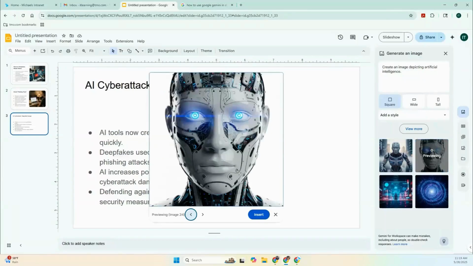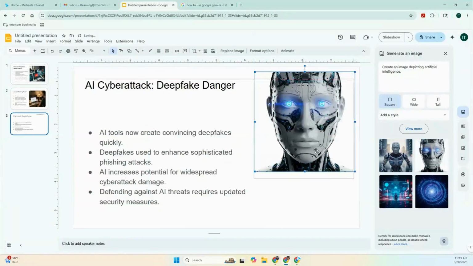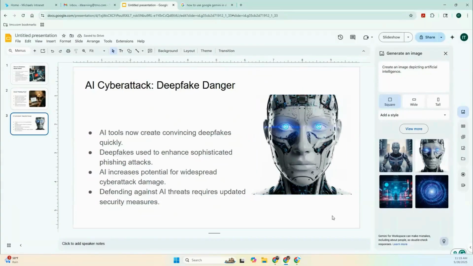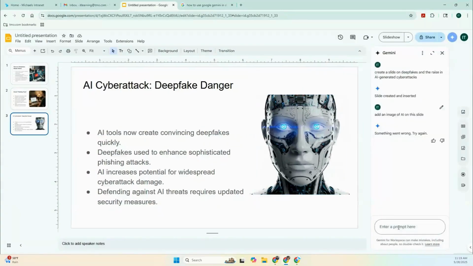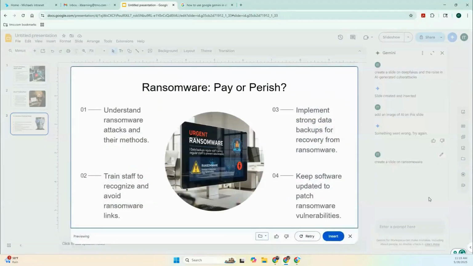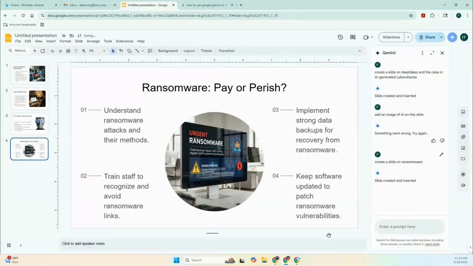And these are the 4 pictures that it provides me with. And I kind of like that one. So I went ahead and inserted it. And now I want a slide on ransomware. Pay or perish. Very dramatic, but I like it. And create a final slide summarizing this presentation.